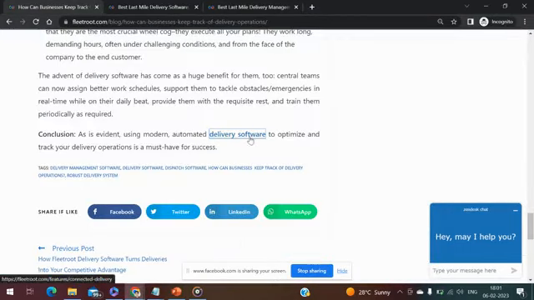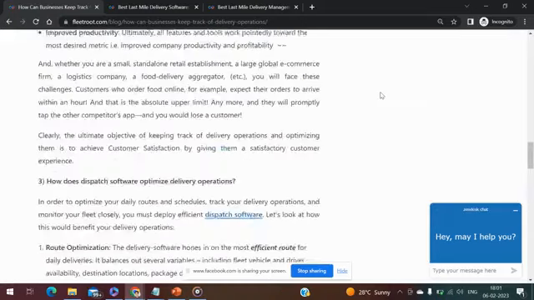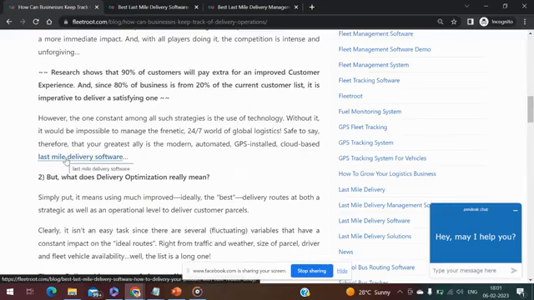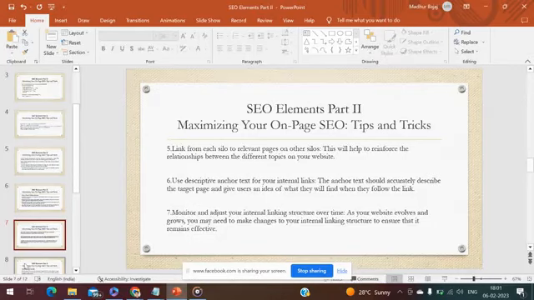See, this is called descriptive anchor text. Okay, so delivery software is the anchor text for the internal link, which is redirecting the user to the particular landing page. So that's called delivery software. Okay, so if I go up, see, this is descriptive anchor text, last mile delivery software, right? Okay, so this is taking the user to the content page. So this is called descriptive anchor text as well. All right, I hope this is clear.